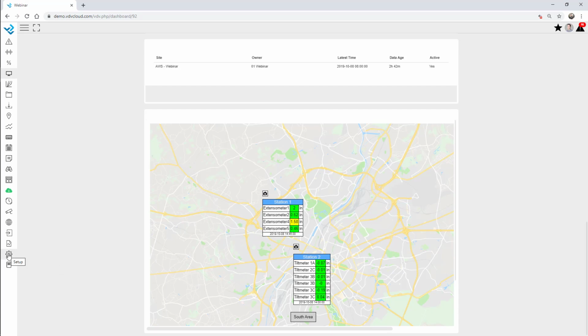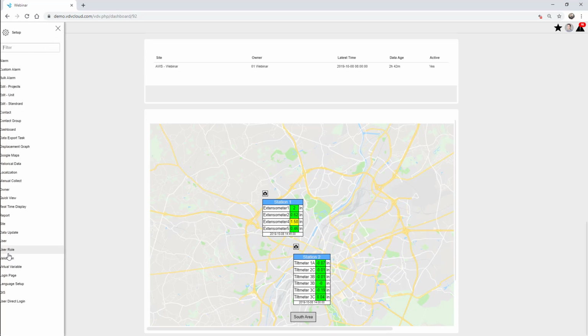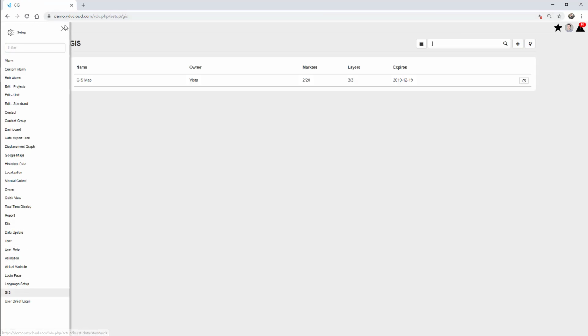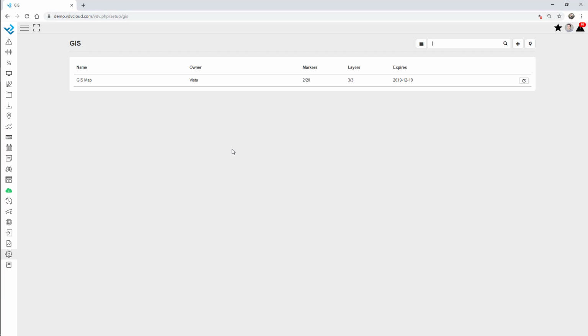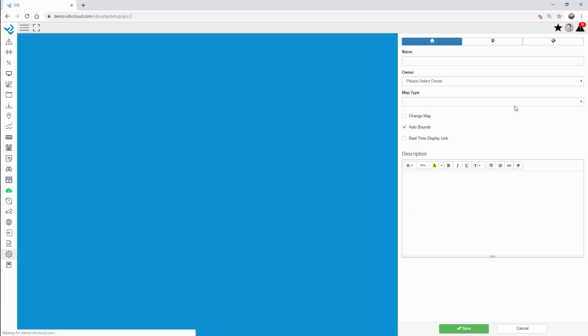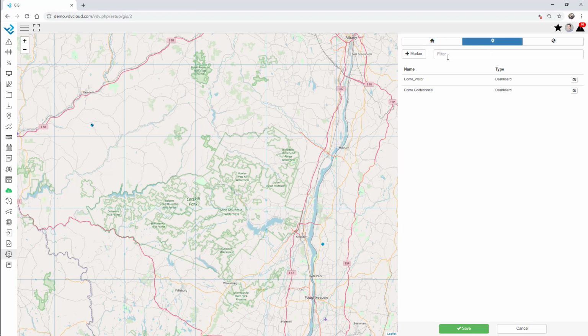All right, next option with the visualization would be the GIS. The GIS, we have covered that in another webinar, but I'm just going to quickly show that here. I have here one GIS map. I can click edit. I can click here markers, and you can add markers. It can be just a variable, which is just a graph. You can add a dashboard, displacement graph, real-time display, webcam, and so on.